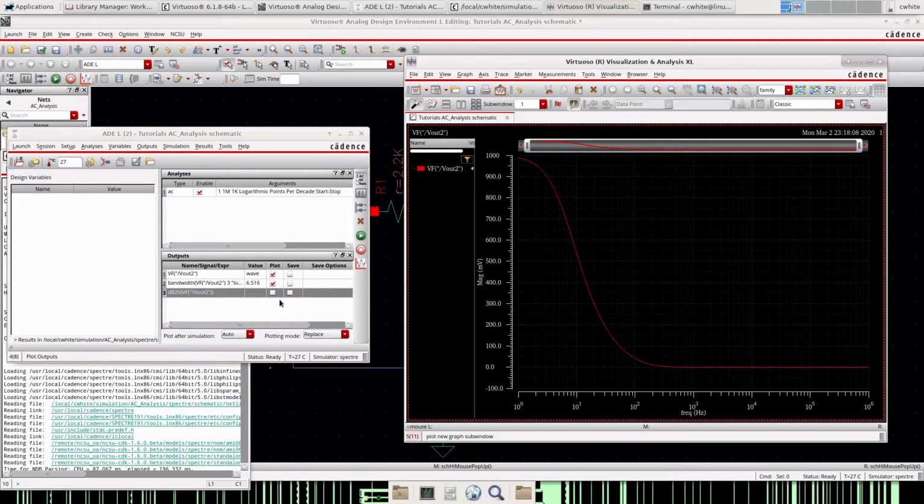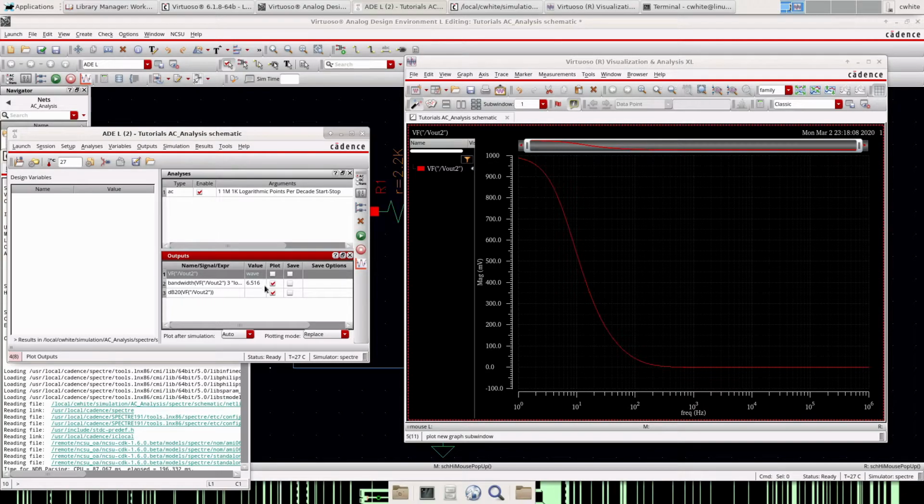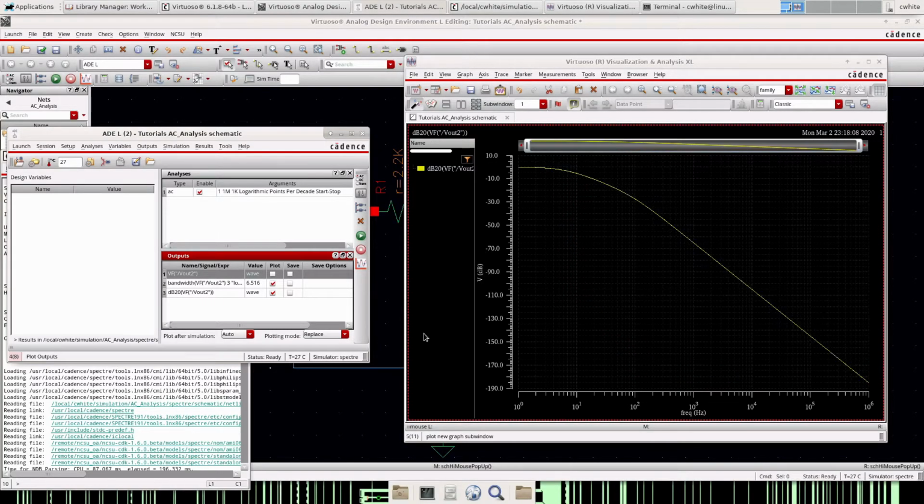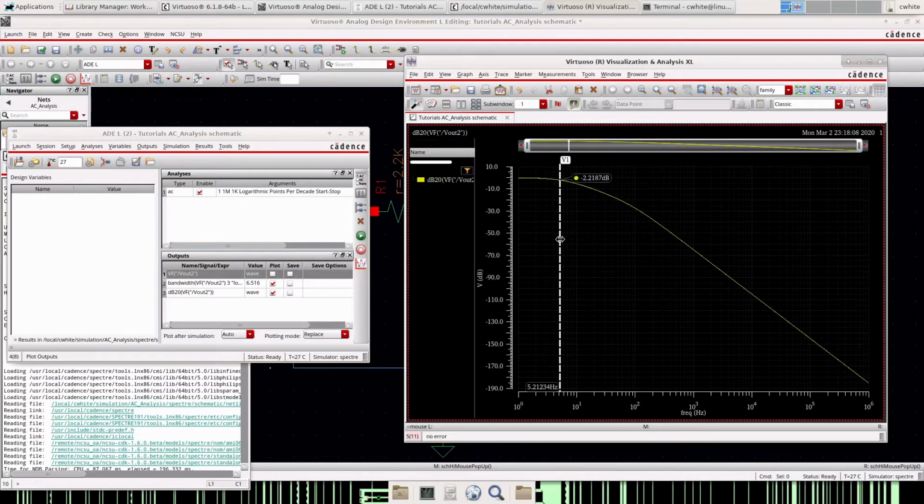But to really see how close these are, let's look at this dB20 version of the Vout. We'll plot that, and we'll press V. That's what adds this vertical slider here, and we'll drag it to the negative 3 dB area, and we get about 6.4, and I calculated 6.37, so I'd say that's pretty dang close.